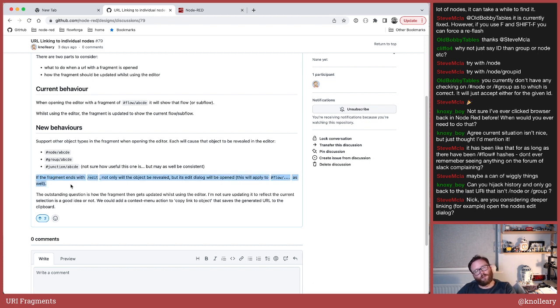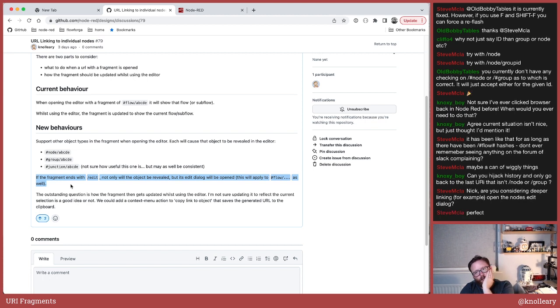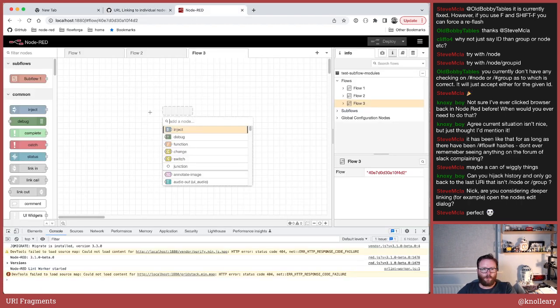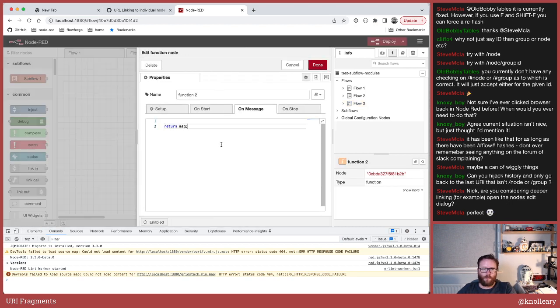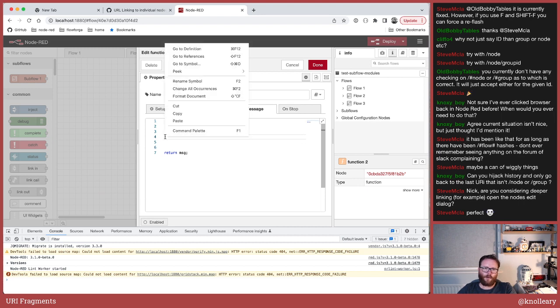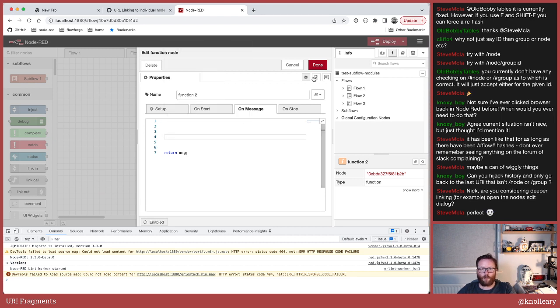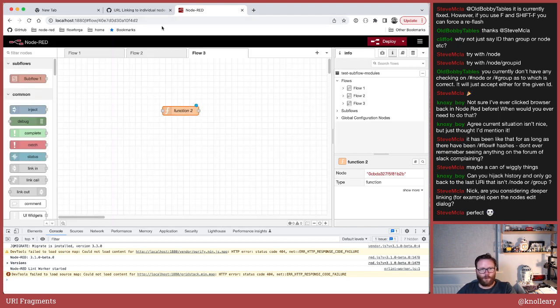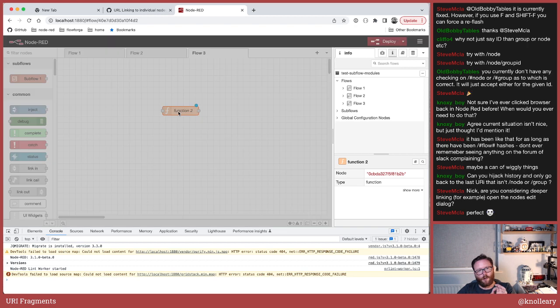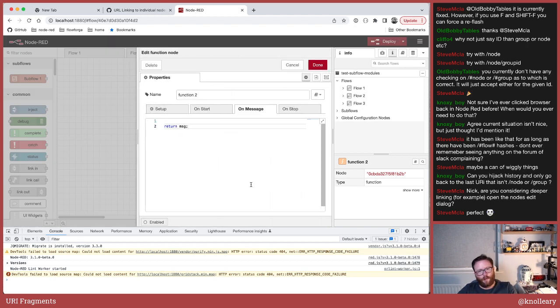It was interesting, the original proposal, well, this is pretty much the original proposal. They had suggested, wouldn't it be nice if you had a function node with a whole bunch of code to be able to right click on a line and say link to this line of code, and then somehow have a URI that not only reveals the function node, not only opens its edit dialog, but then also focuses that line of code in the editor.